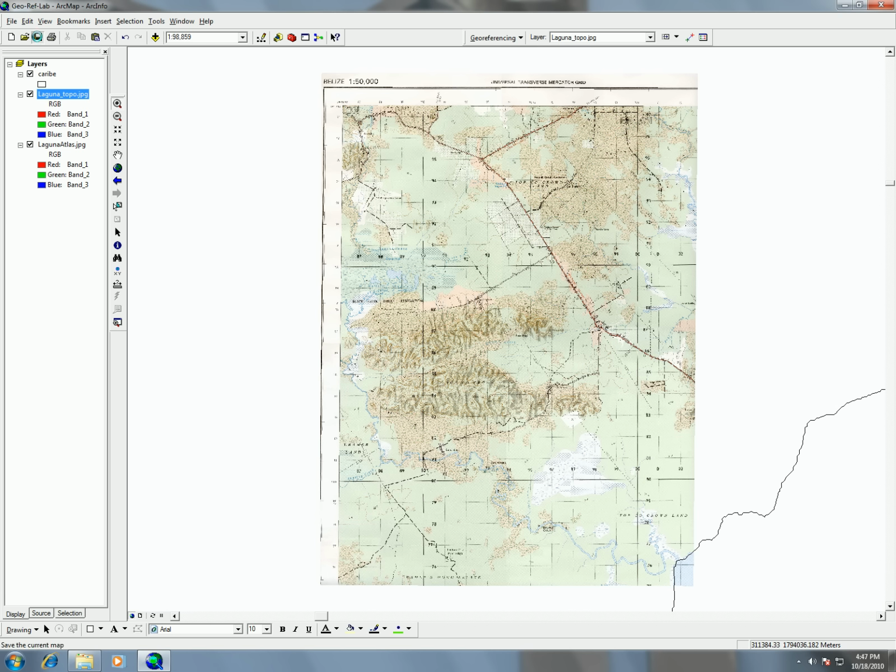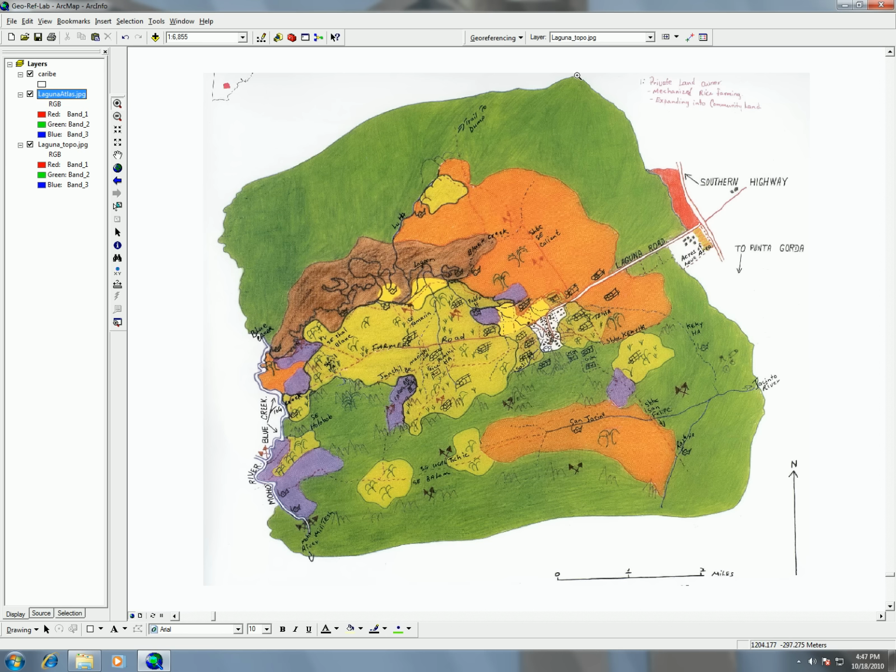So now looking at my lab, I have georeferenced topographic map, which is great. And now I want to georeference my field collected map, the Laguna Atlas. So if I go here and zoom to layer on it, I will see what we have going on here.